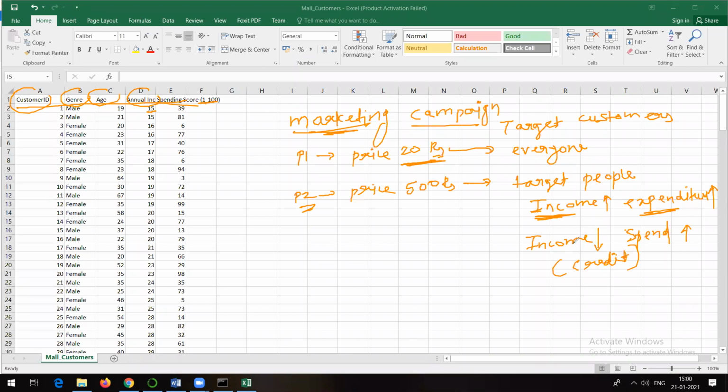There might be people who, even though their income is low, will still spend more money. That's also possible. Okay, so what happens is, as we want to come up with different clusters, we want to find out how many clusters are possible, how many types of people and how many groups there are going to be, depending on all these things. Even though the spending score is higher, it's not like their income might be high.